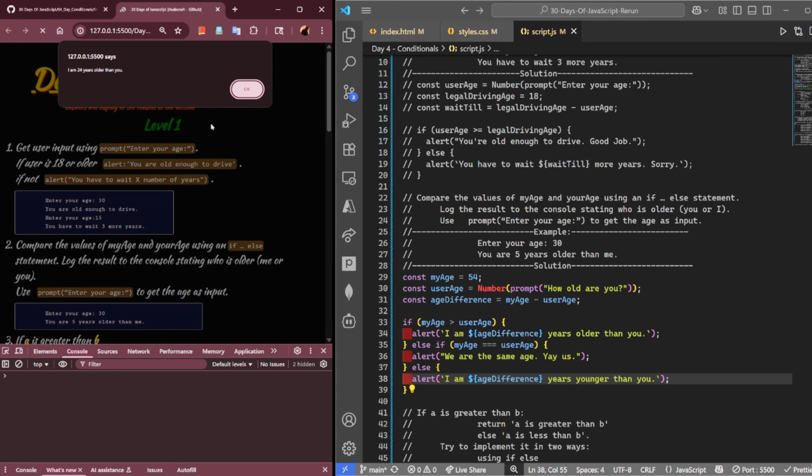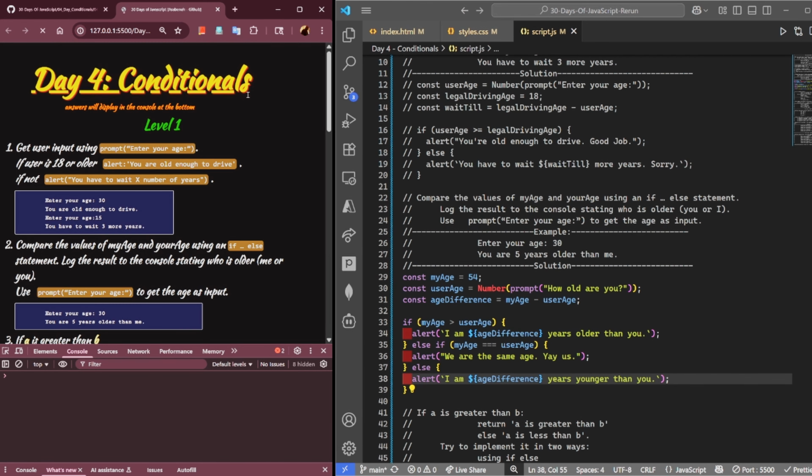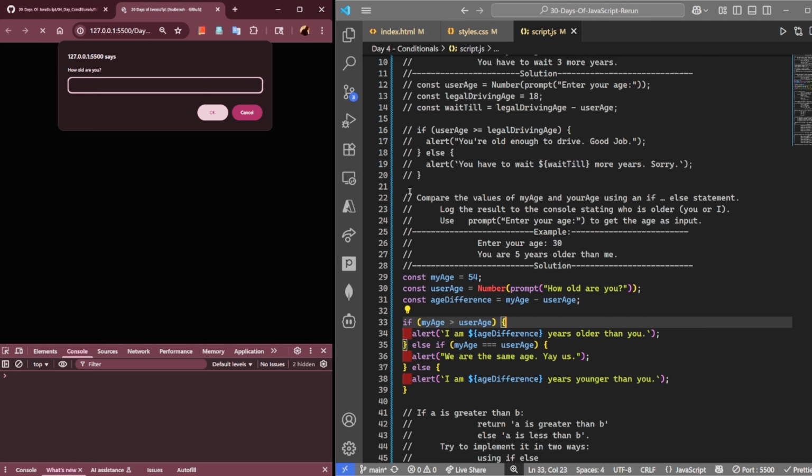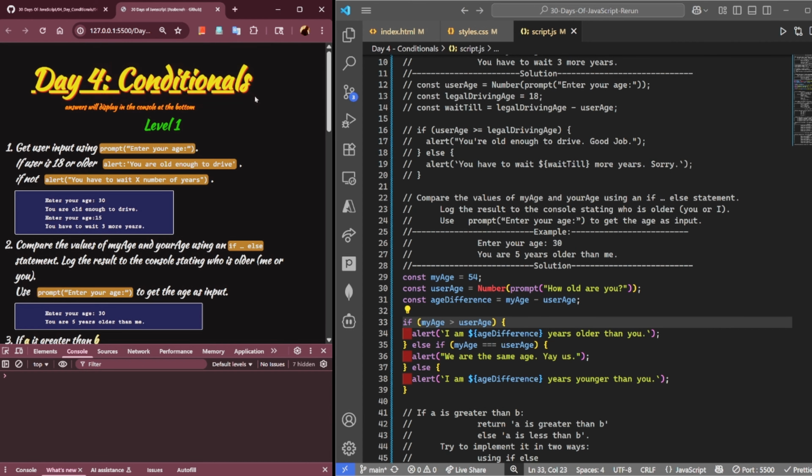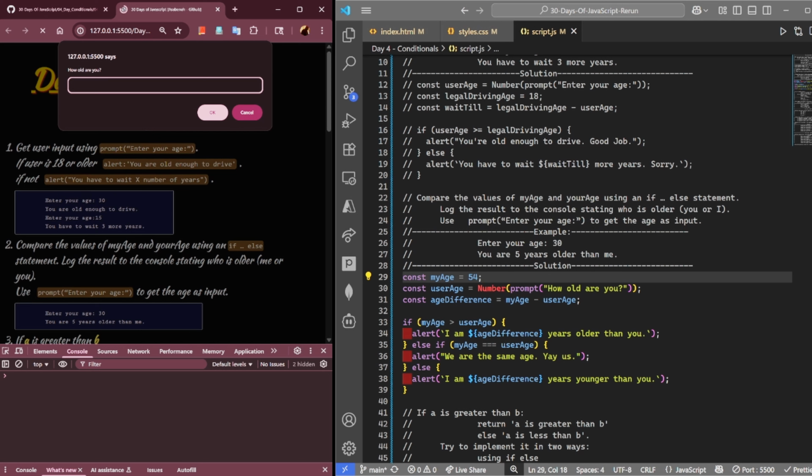Right, I'm 24 years older than you. Then we do case 2, which is where we're the same age, and I get 54. We get you are the same age. We are the same age. Yes, right. And then how old are you? I'm guessing they're going to be older in this case.